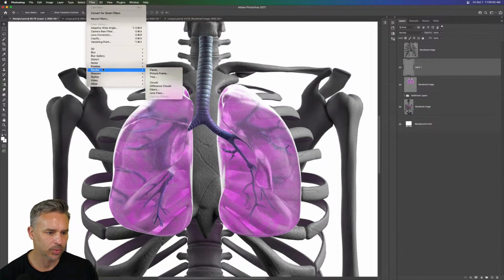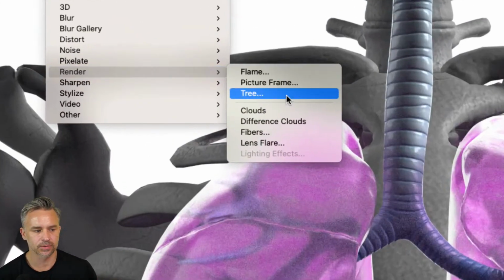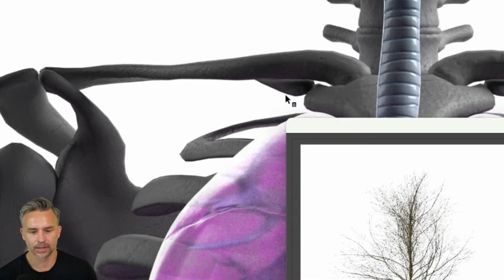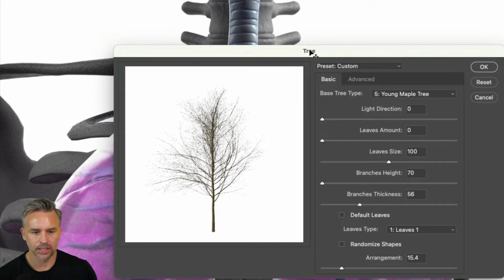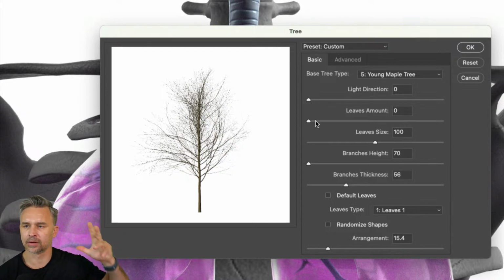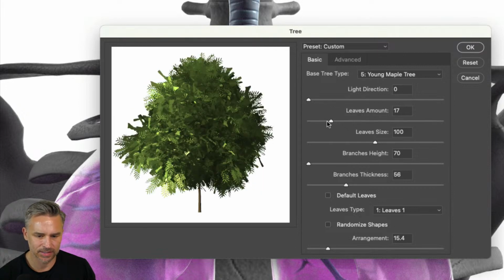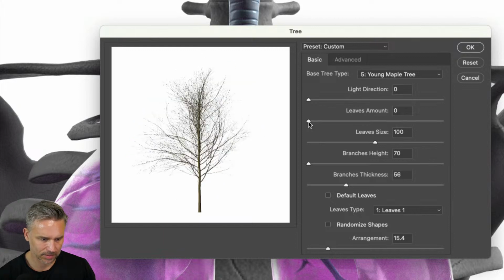Because filter, we'll go to render, and we'll render our own trees. So right here, render tree. Okay, gives us this dialog. Using the young maple tree because it's not too thick overall, because I want to kind of show all the, I don't know, veins or bronchioles. I don't know what it is. There's the leaves coming through. Let's take that down.